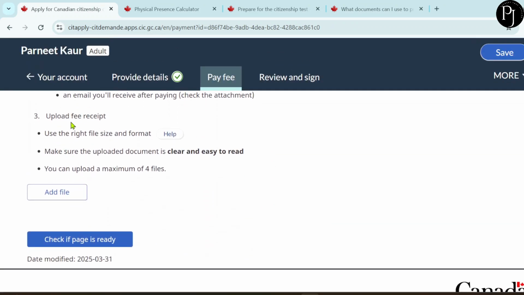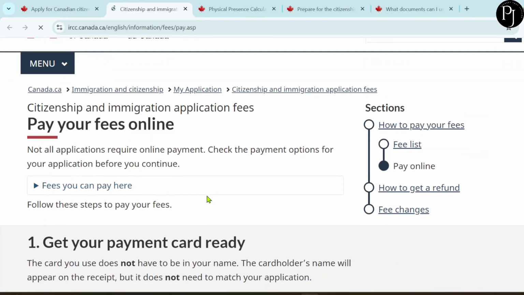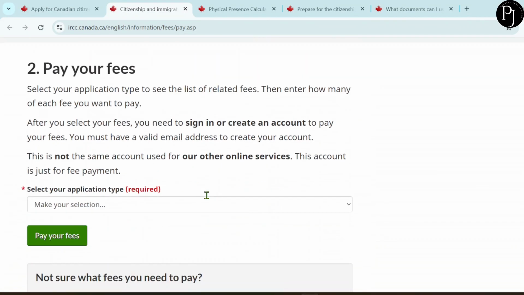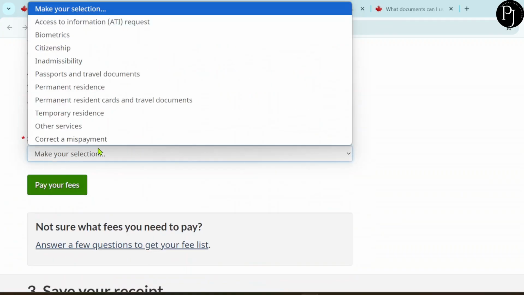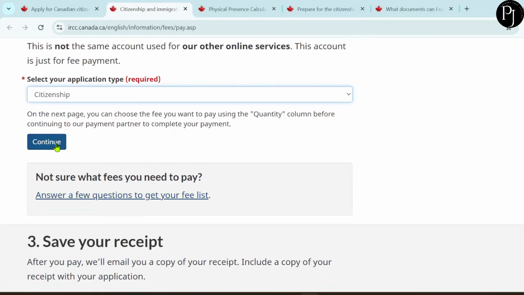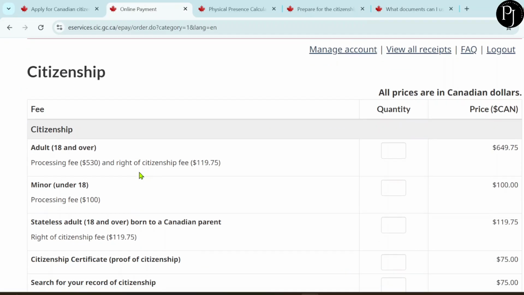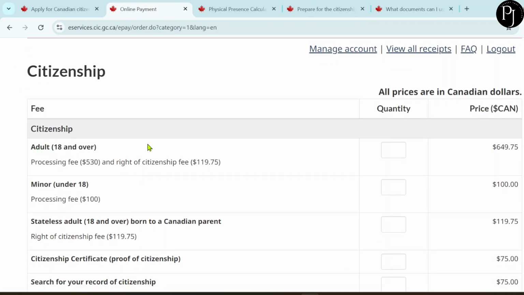Now it asks me to upload my fee receipt here after paying the fees. Click on pay the application fee online. I'll go here. Select the type of application. I'll say citizenship. Continue. Now I am an adult, 18 and over, and quantity is 1. So my fees will be 649.75.